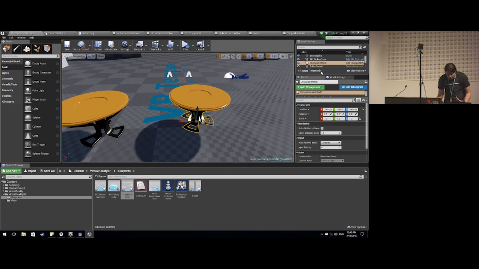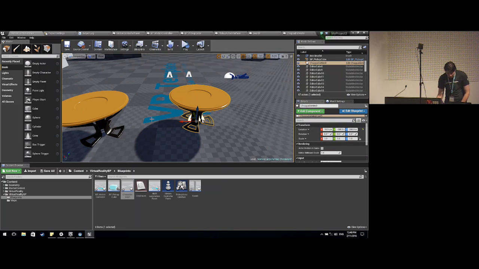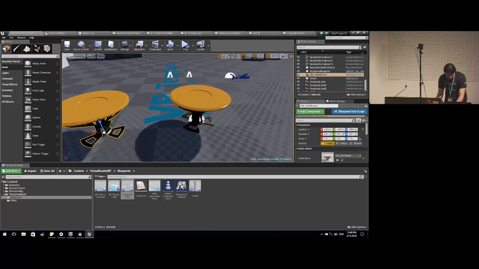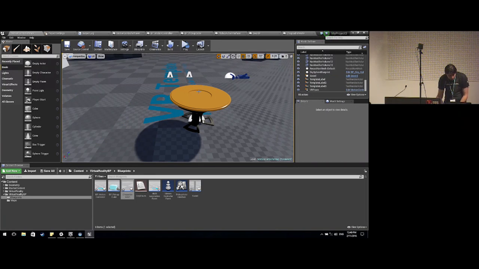But this table itself is a procedural mesh. Okay, it's not a static mesh. So they look identical. It's like, can't believe it's not table. So I'm going to delete this table so we don't get confused by what's going on.